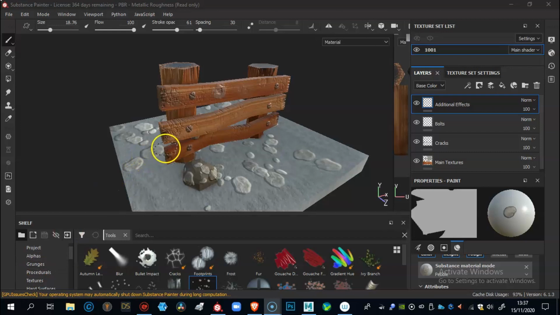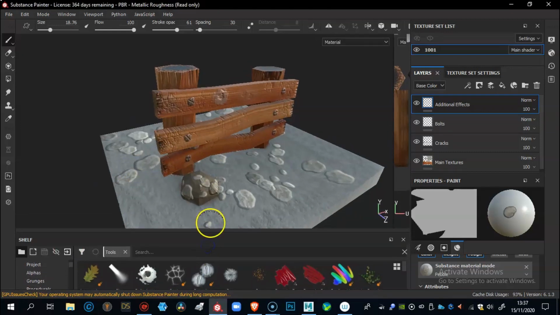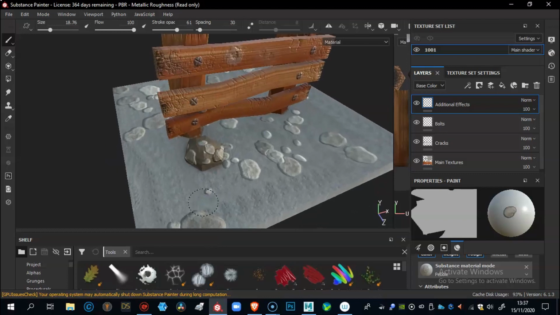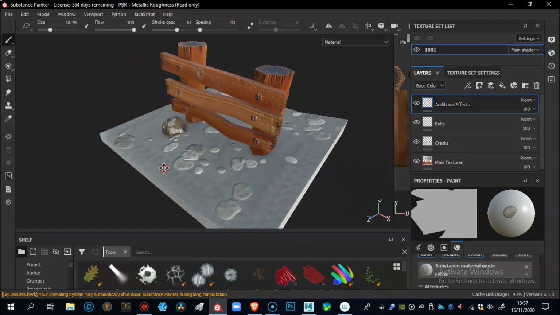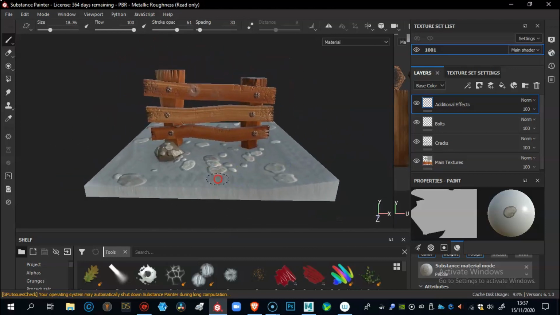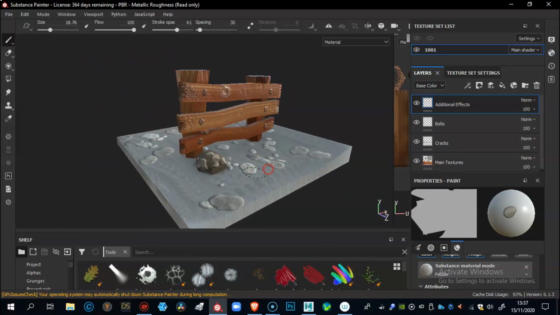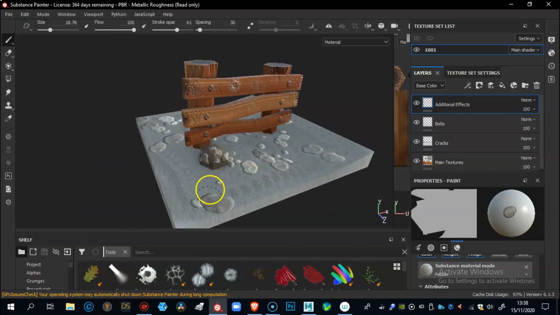Hi folks, welcome to the final video in this little series. This is just a last little opportunity to make any adjustments to your painted model before we take it into Unreal Engine.